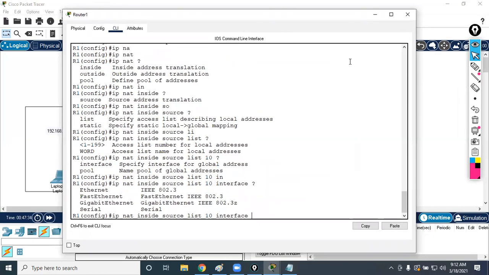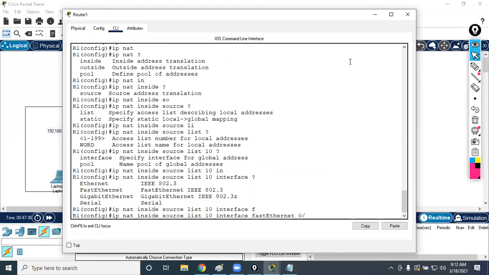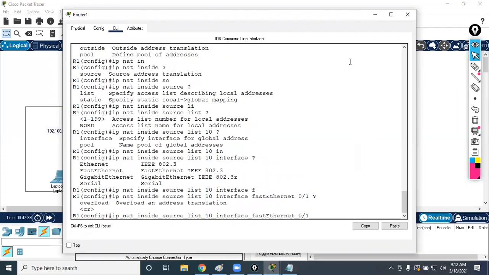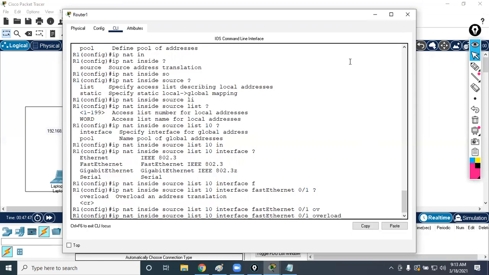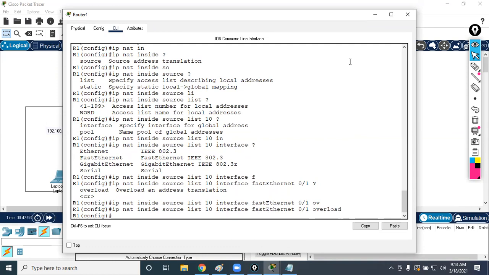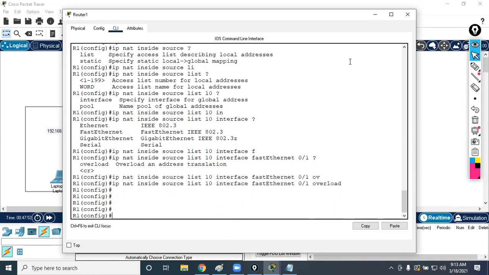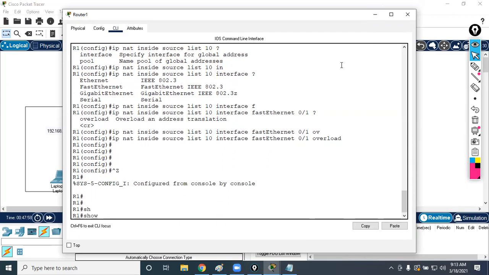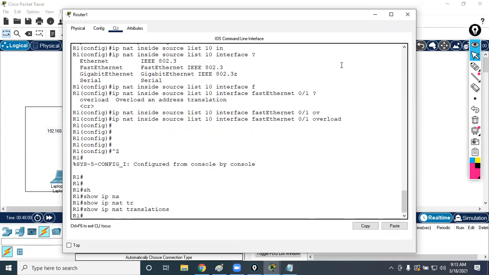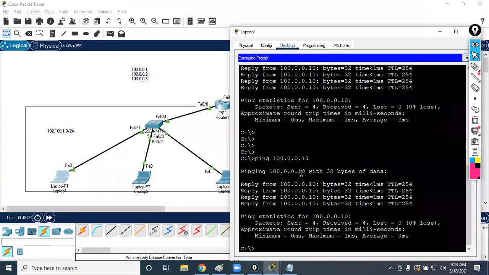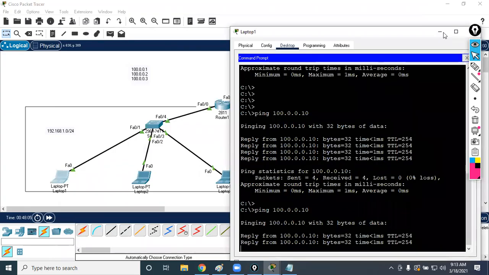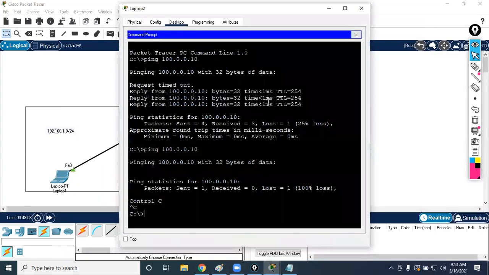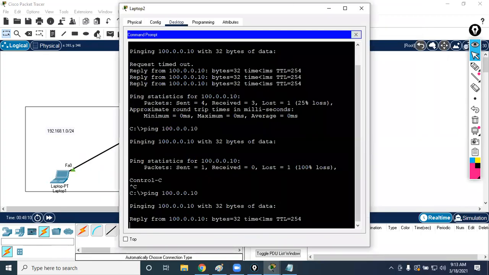Which interface? Interface name, FastEthernet 0/1. Then we have to type overload at the end. With the help of this, you are saying it is a port address translation. Now all the PCs have connectivity. Just check IP NAT translation: nothing is there. Come to Laptop 1, then Laptop 2, and Laptop 3.